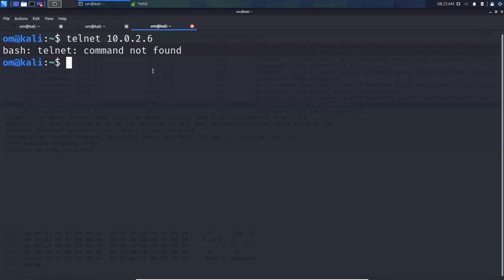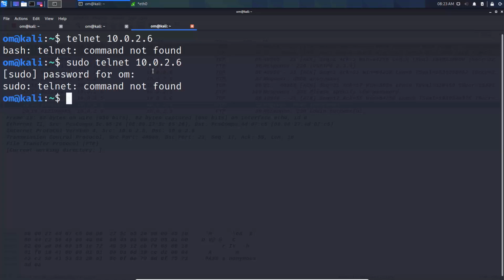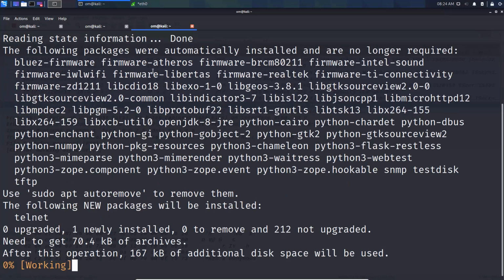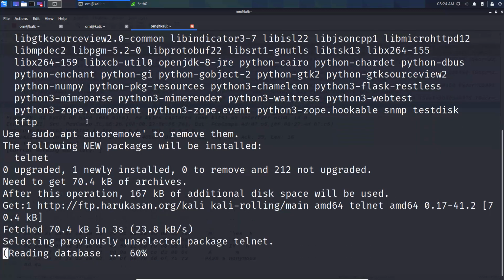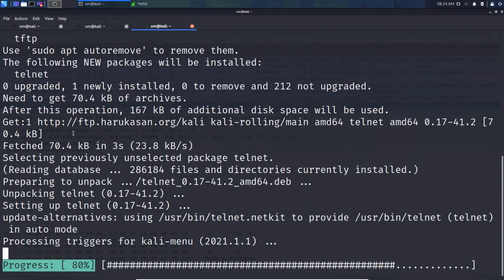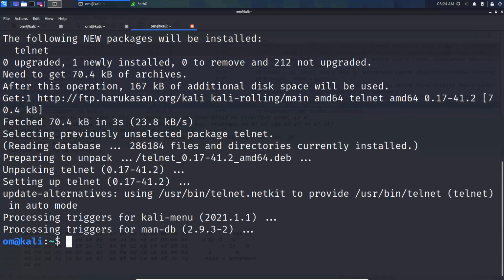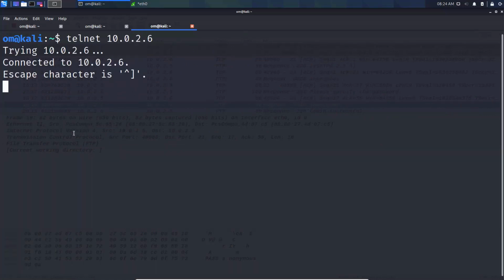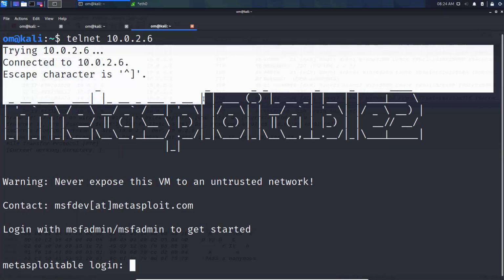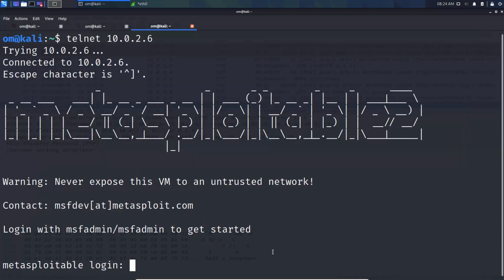So let's do telnet. Not found. Why is telnet not found? Sudo telnet. Do I have telnet? Sudo apt install telnet, please. Okay, it is installing this. Might take a minute. Finally, so telnet 10.0.2.6 and connected, and we see the same prompt.